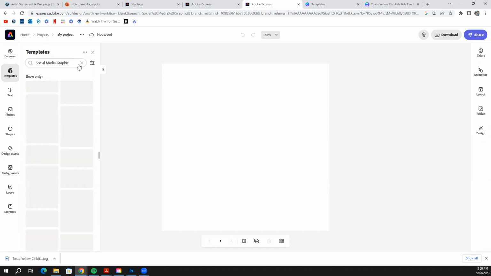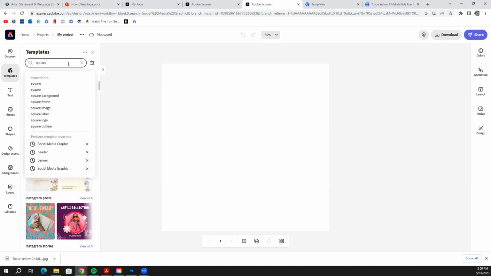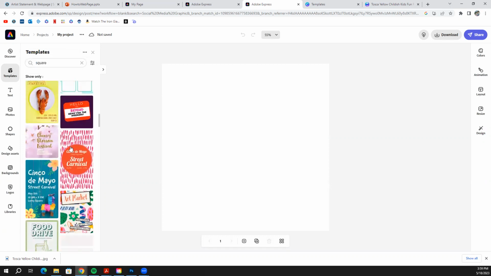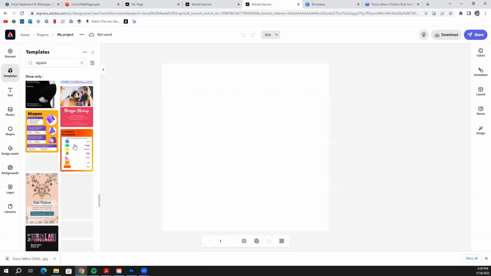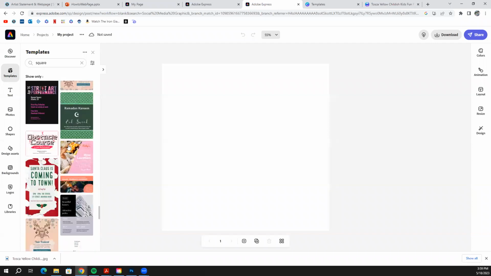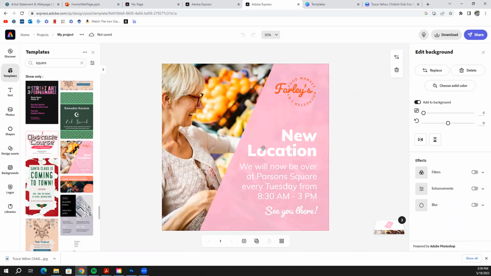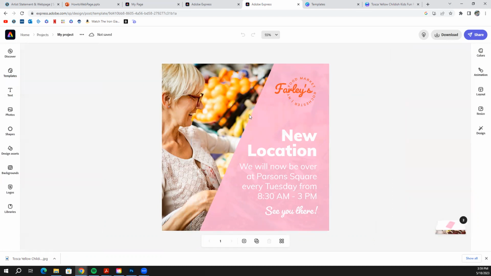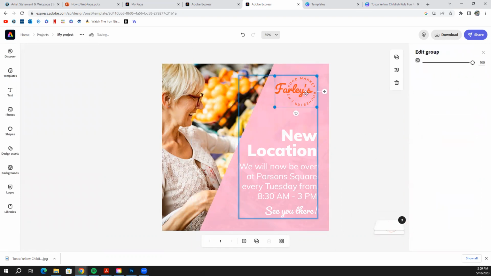I'm gonna just type in square and see if it only pulls up square options. A little bit better. Pick one that we like if we can find one. This one's not bad. And same thing here, you can customize it how you want. It is set up similar to Canva, but a little bit different. A lot of times you're gonna want to ungroup things. So if you feel like you can do nothing, click on it and hit ungroup. And that will let you kind of go in and customize.